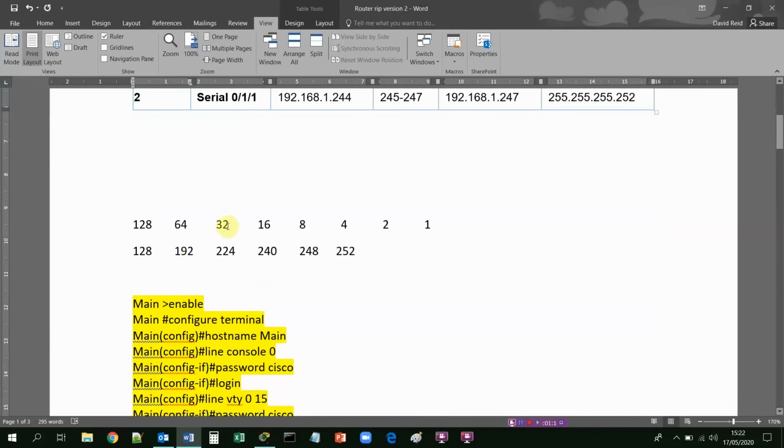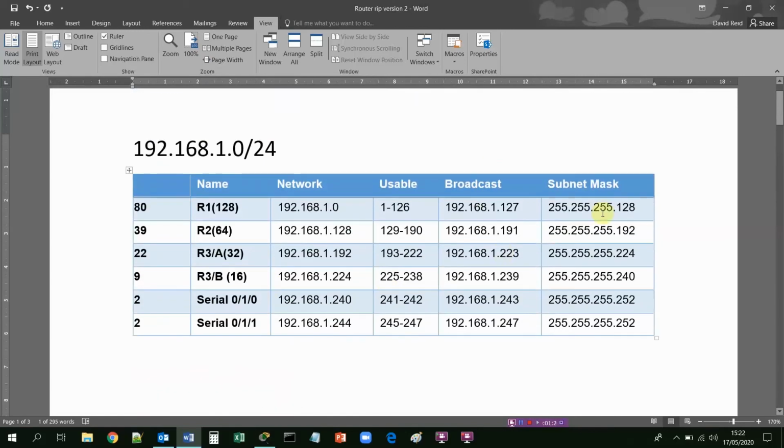And in the next section, it's requiring 22 IP addresses. So we're looking at the 32 area because we can't use the 16. So it's a /25, 26, 27. And we look underneath and it gives us the subnet mask of 224.